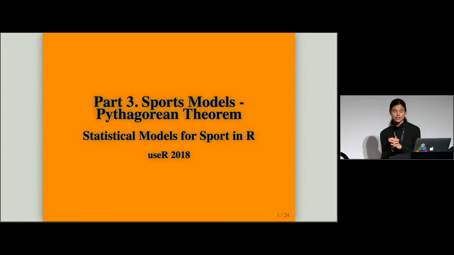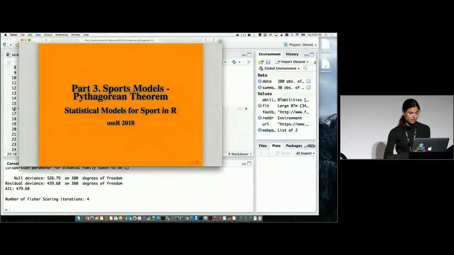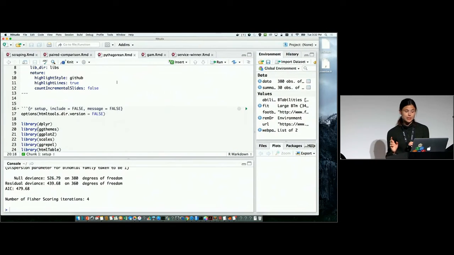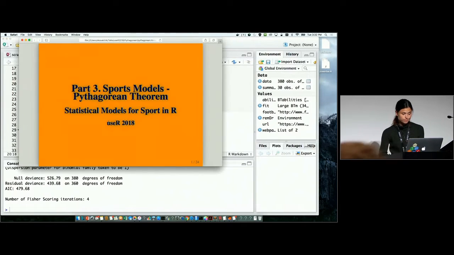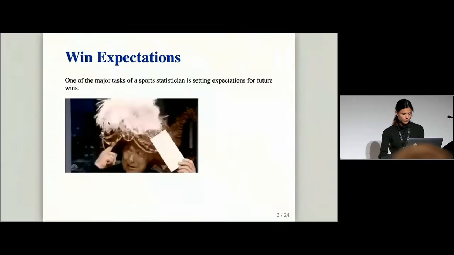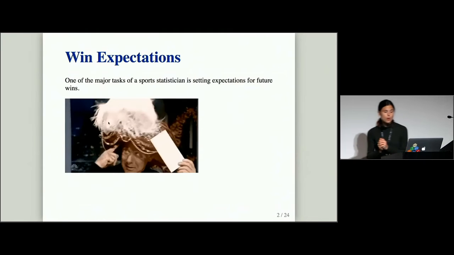The next part that we're going to go over is the Pythagorean theorem. So this will be the material that's in the Pythagorean markdown document if you want to follow along with the examples.